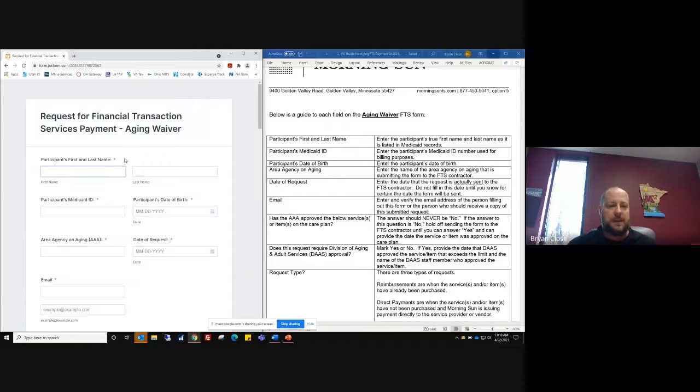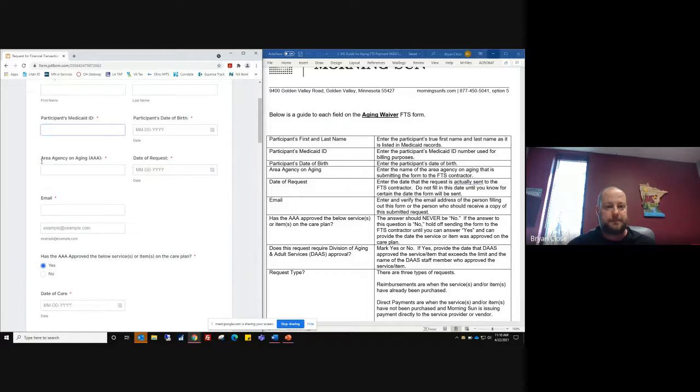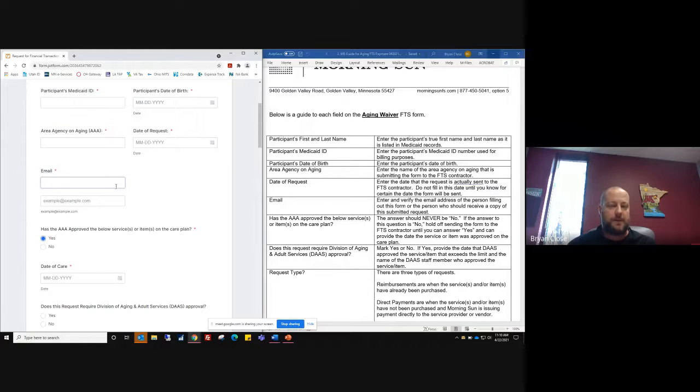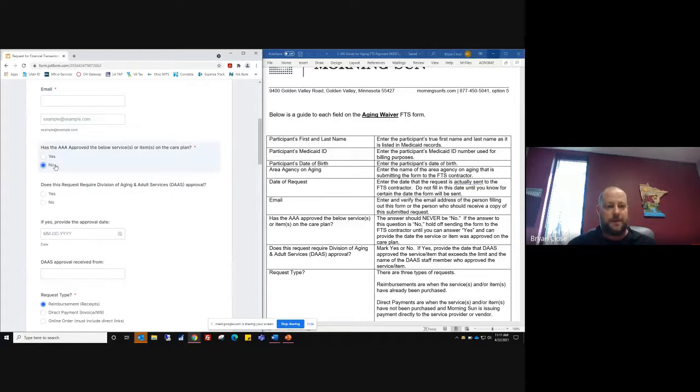So once again, I don't know if you can see this. There's a little red asterisk next to these fields. Those are required again. So you'll go through and you'll enter the information on the form. Here's the email confirmation. Again, that needs to match in order to move on. All of these forms are dynamic. So if the below service or item hasn't been approved on the care plan, you select no, then that field goes away and you can't enter a date, and then you can't submit the form.